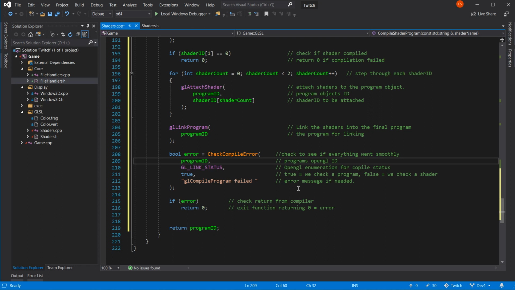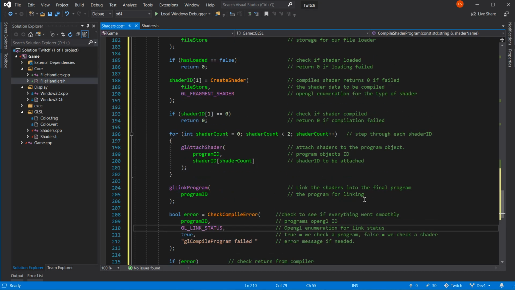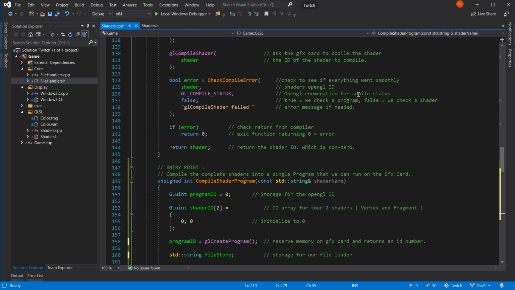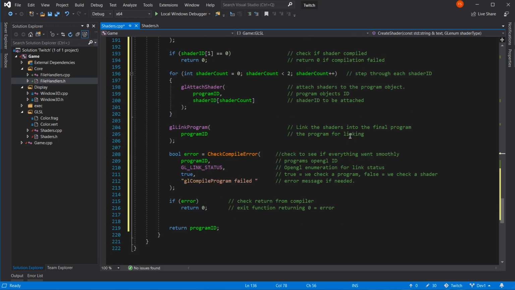Programs. OpenGL ID. OpenGL enumeration for link status. I even spelled it wrong in the last one, so it's link here. Go to the last one. It's compile. Yep, that looks better. Thank you. Link status, true. We check a program. False. Yep, that's right. Error message if needed. Yep, I'm happy with that. Lovely. If error, return 0.